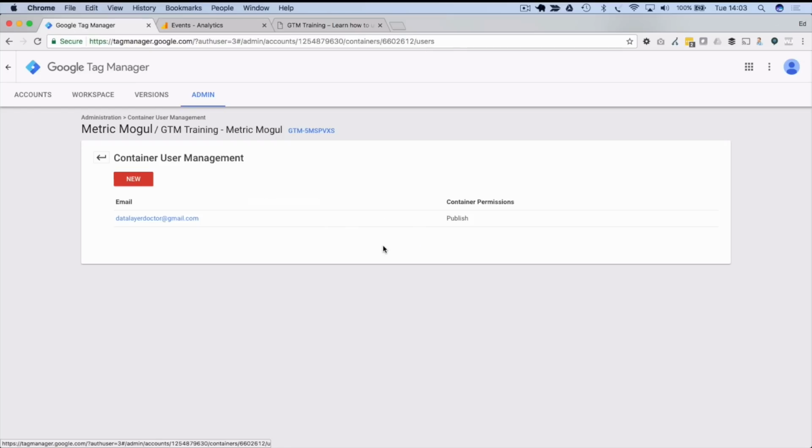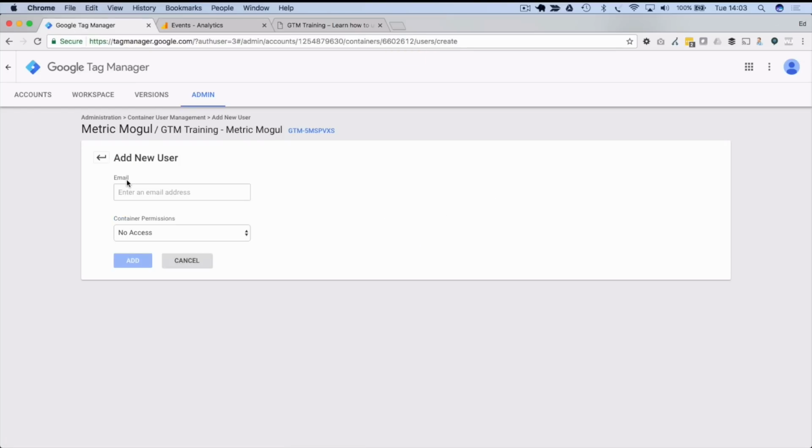I'm going to come into user management and I'm going to add a new user, and that person is going to be myself, with another email address. And the various permissions we can have: read, so we'll only be able to see stuff in there, see the tags, we can't change anything. Edit, of course, is to be able to make changes. Approve and publish mean that we can approve changes that have been made and we can publish them to the live website. So depending on who you want to give access to, publish is obviously the highest access.